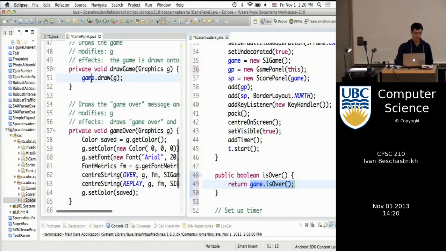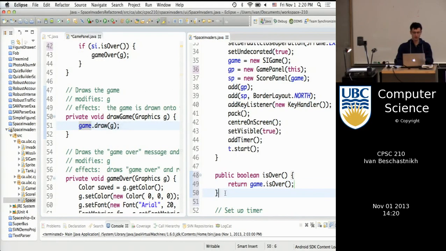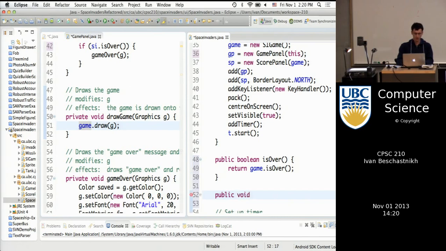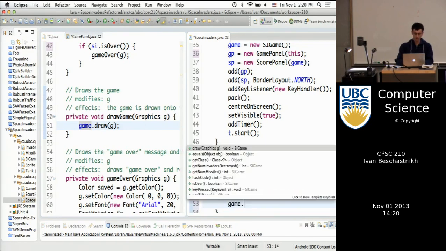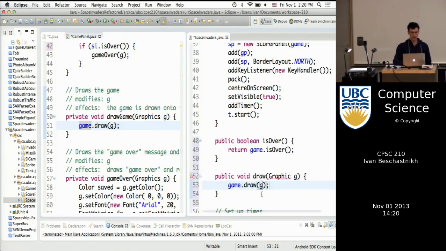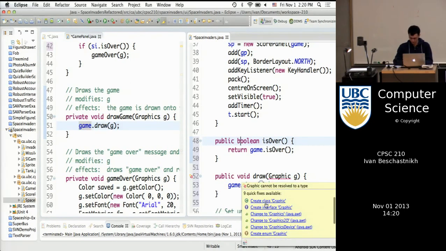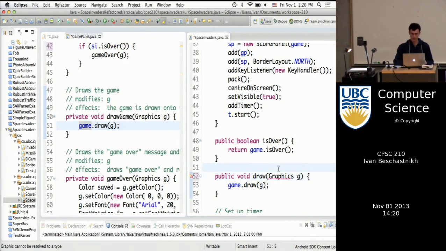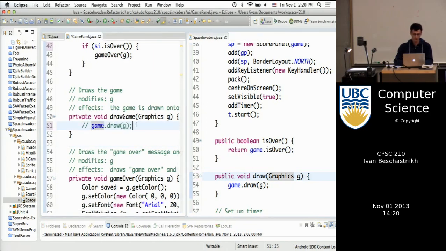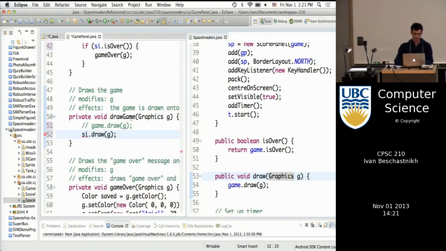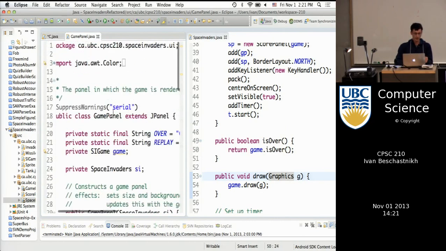And I have to find other uses of game. So here's another one where I draw a graphic. So I do something very similar where I create a function, it's going to be a void, and it's going to draw, you know, a graphic, or maybe just draw, and it will take a graphic as a parameter, and then simply pass this graphic to the draw method in game. Probably have to import it. Oh, it's graphics. Still have to import it. Okay? So here, instead of using game to draw, I'll use my Space Invaders to draw. So now that I've done this refactoring, I can actually completely eliminate my game field within game panel.